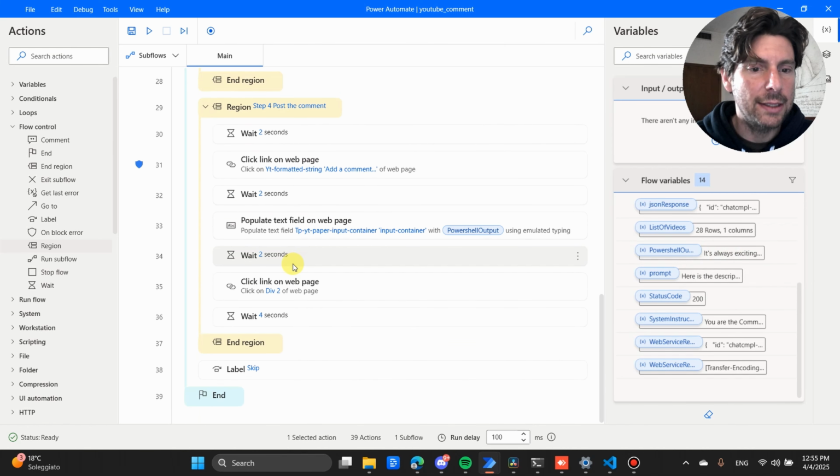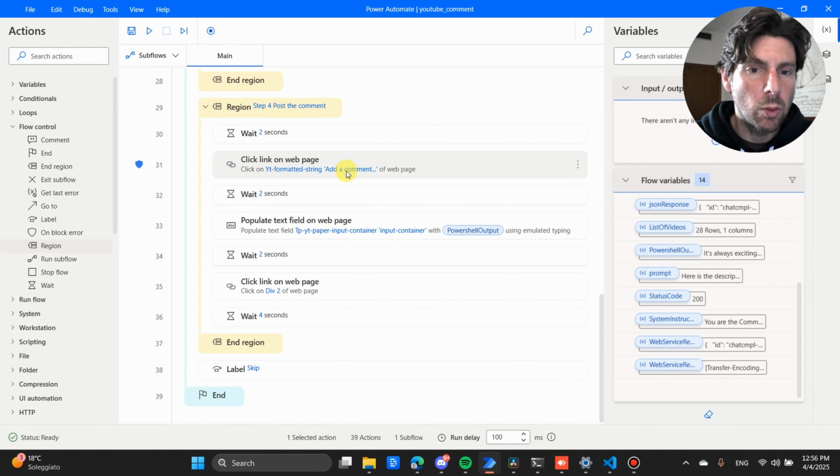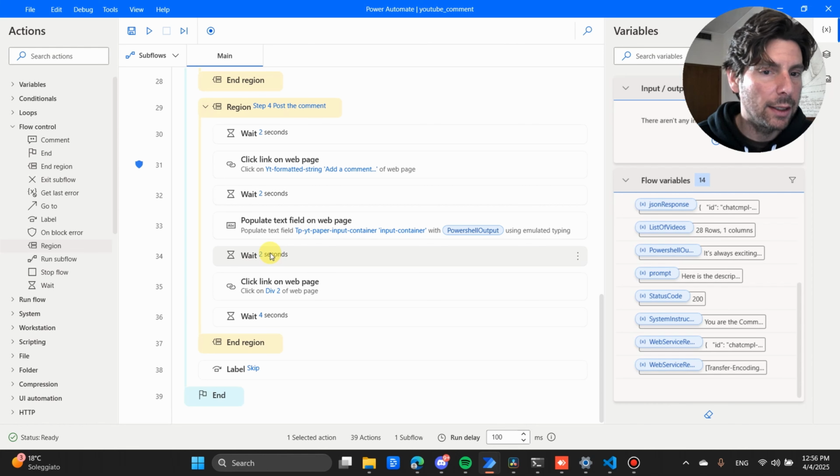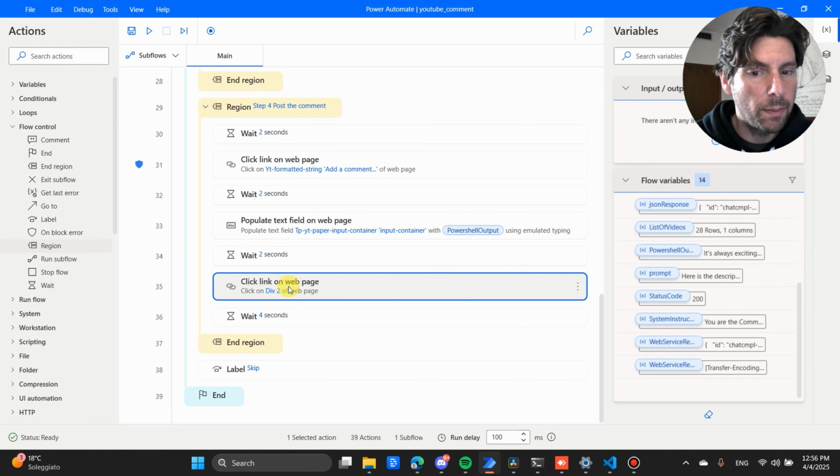And the last and final part is to post this on the comments. So what we do is we click on the add comment to focus the mouse, and we just populate the text field. We can also send keys additionally, but I chose to populate the text field because it's working just fine and it's less prone to errors. So this is it. After that, we click on the post button and our automation is fixed.